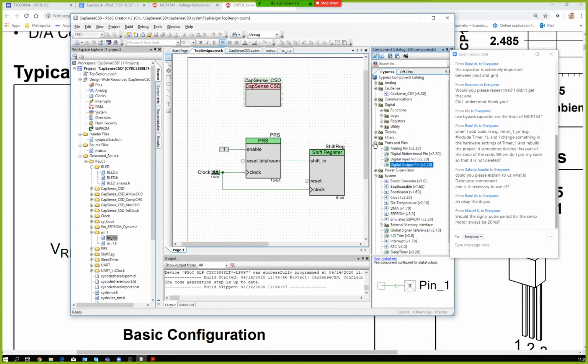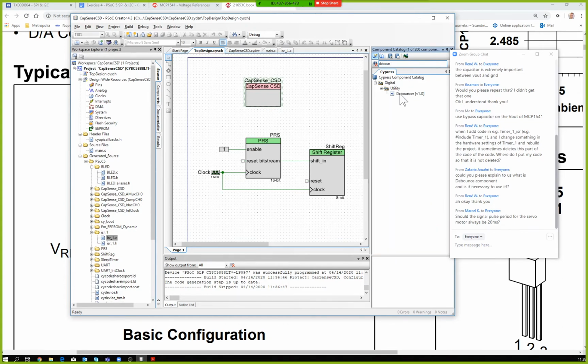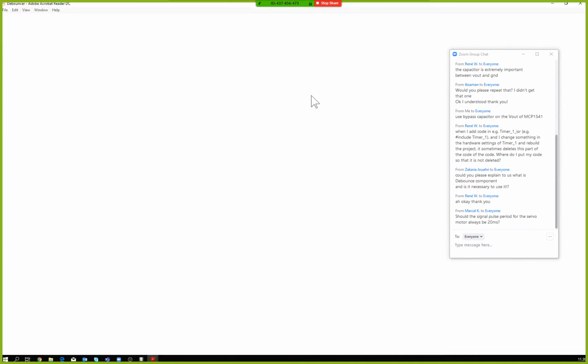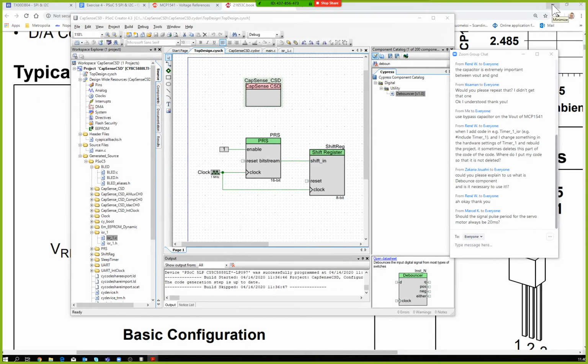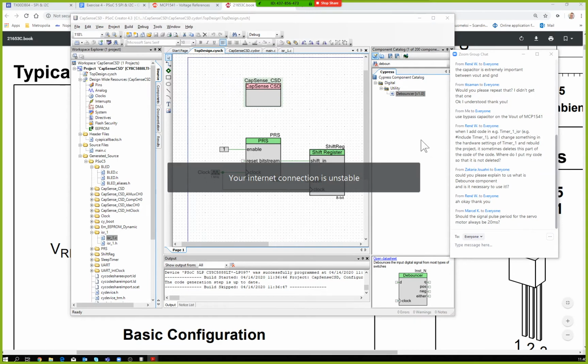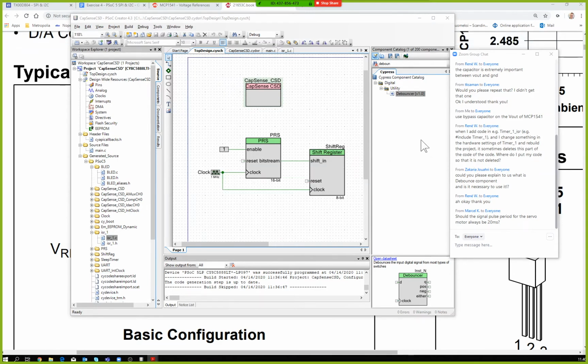Okay, so there is a debouncer component. Read that, what it does, and actually there are also the application notes which describe the bouncing better. And is it necessary to use it? Yes, in case you have a cheap switch, then you need to do something for the debouncing. But for these boards, I have found that these switches are pretty good ones.